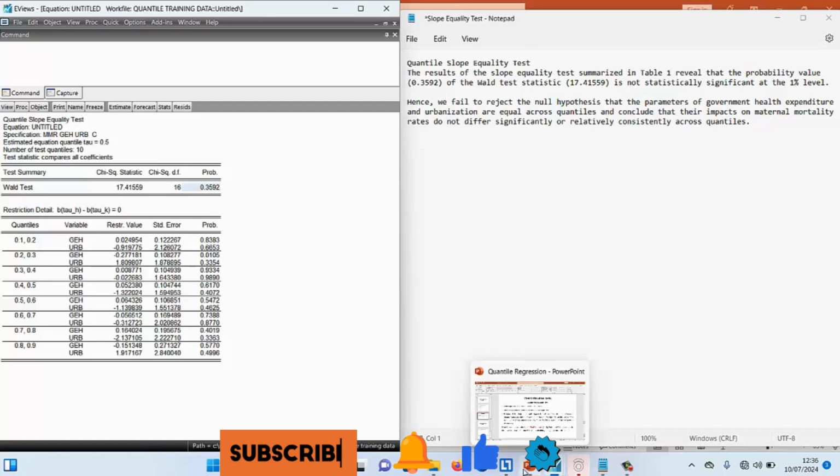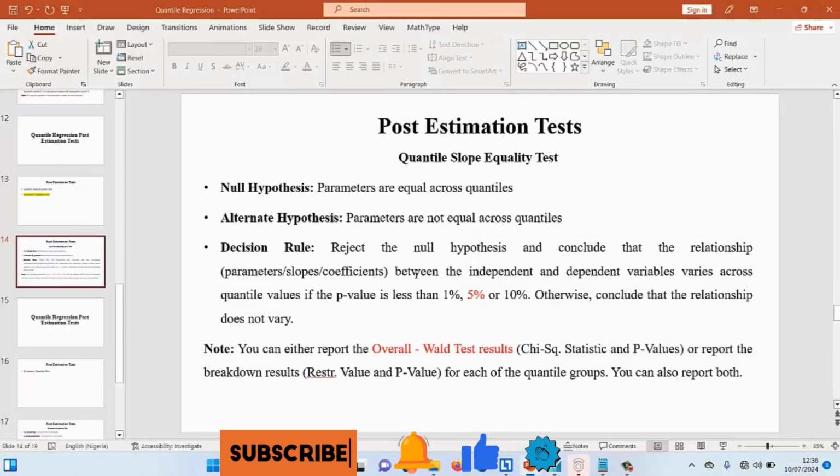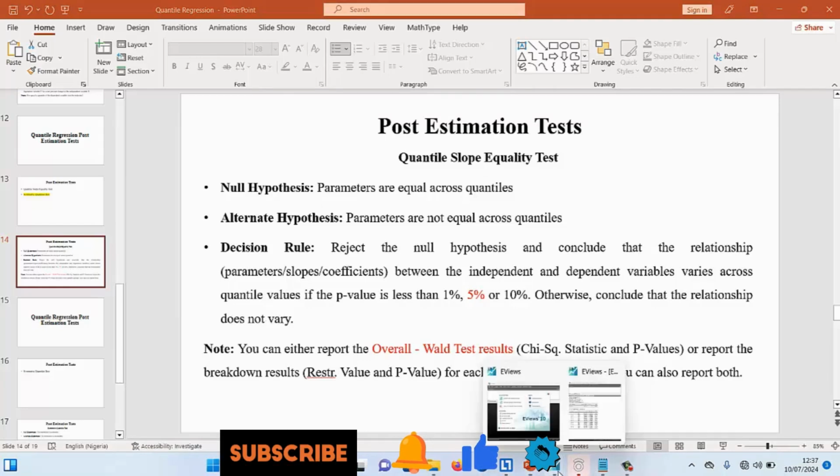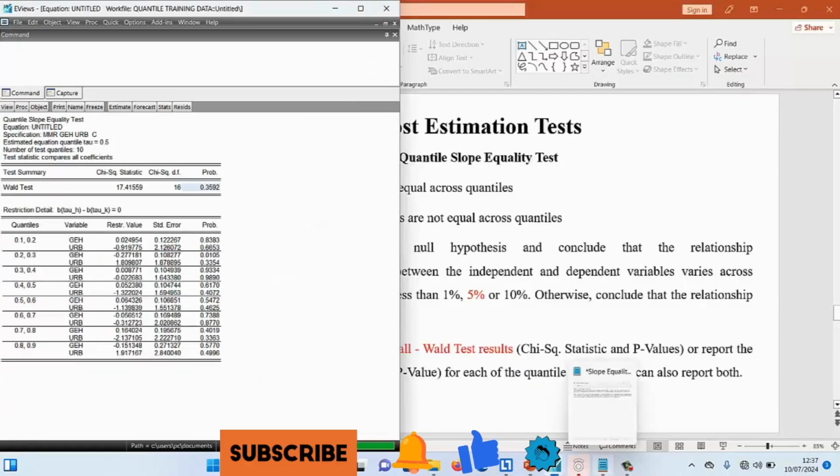And here I made it clear that if the probability value is greater than 5%, you conclude that the relationship does not vary. In other words, you fail to reject the null hypothesis. Once you say the relationship does not vary, that means they are equal. So now let us go back to the results, then the interpretation.